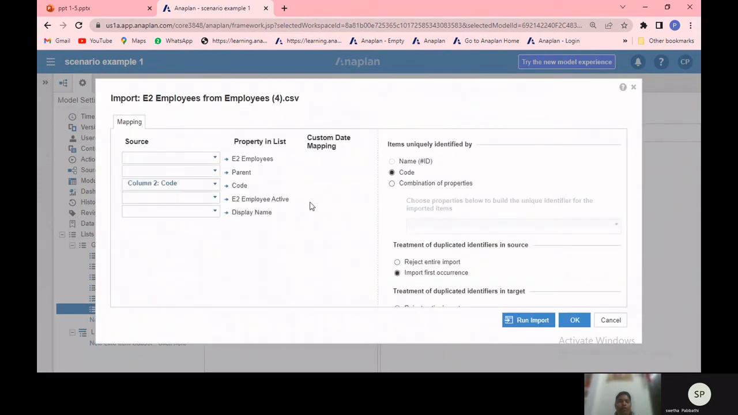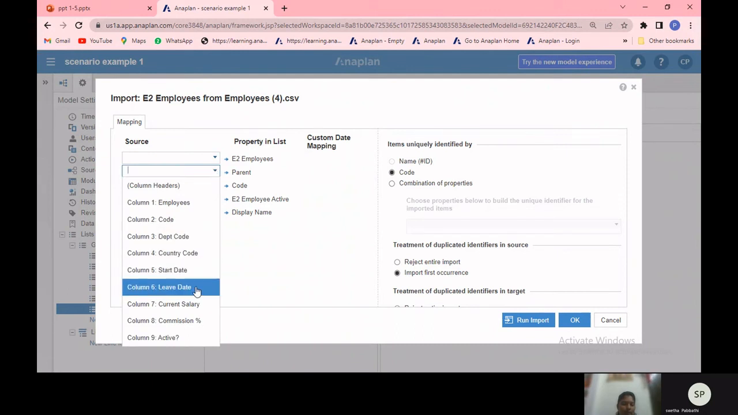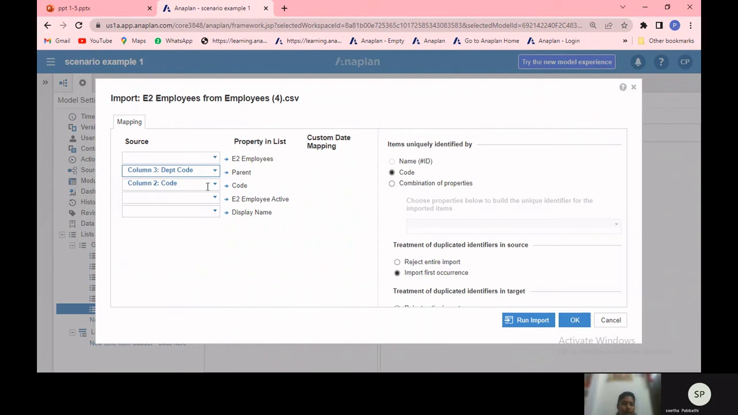Here I'm mapping the data for the active list. There will be no E2 employees name, so I'm selecting the parent here. It should be blank for active. And I'm selecting the parent as department code and code as code. I'm selecting the E2 employee as active and the display name as employees. This is the source which I have selected for the property in list. It should be identified uniquely by code only. Then I'm running the import.